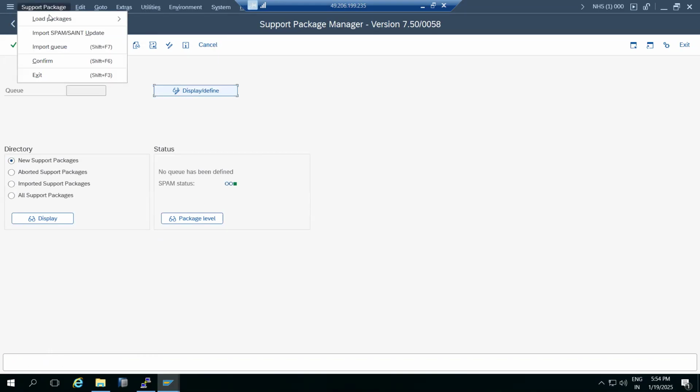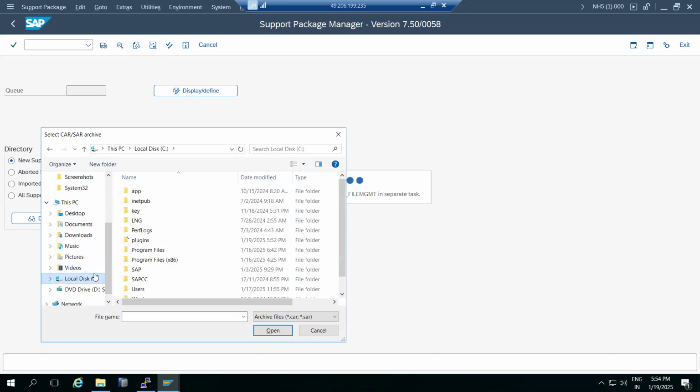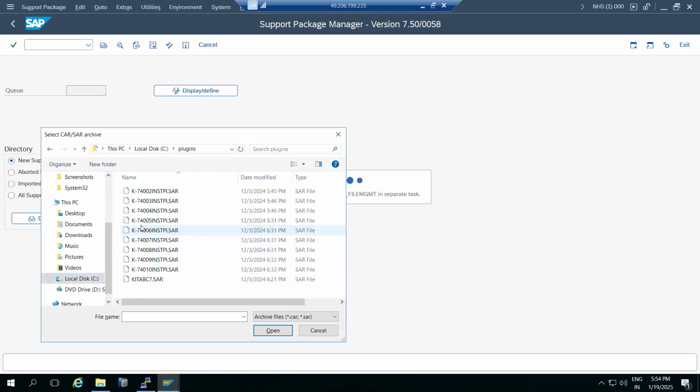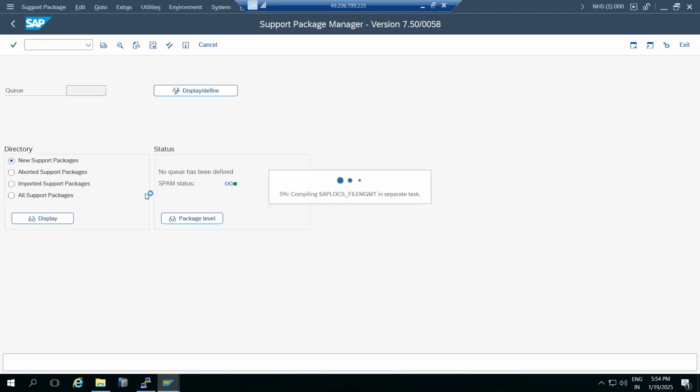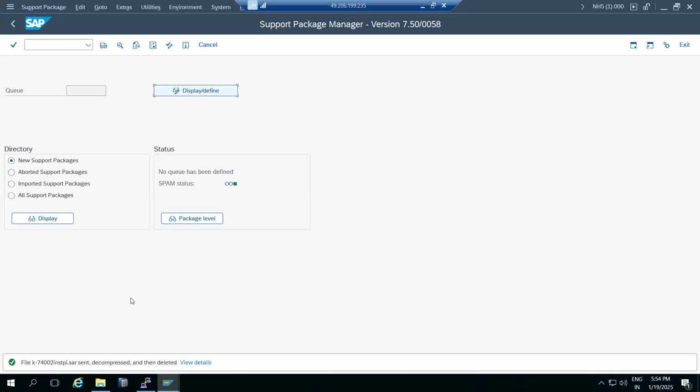So two ways we can load the packages here. One is from the application server, the other from the front end. Front end means your desktop. Let's go to your desktop, where you created the plugins folder. So patch level 2, you can import the patch level 2 here. You need to download it, import it here, and decompress. That will be loaded here.